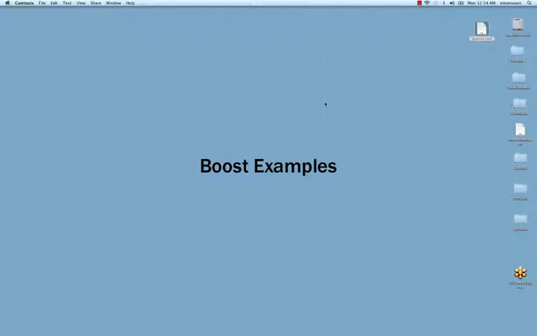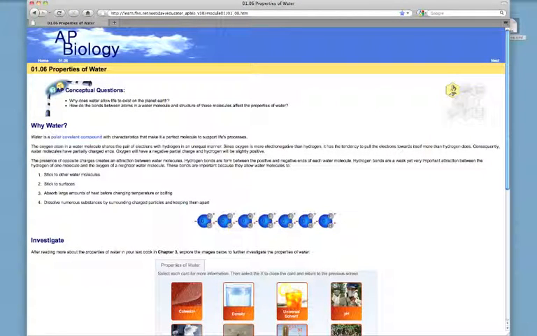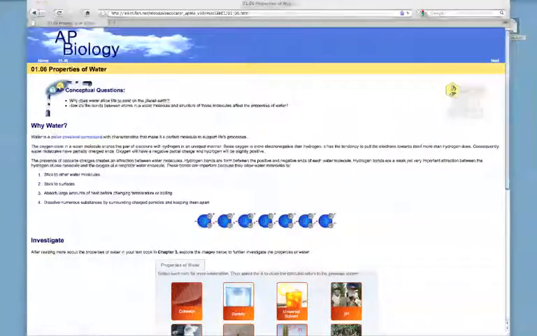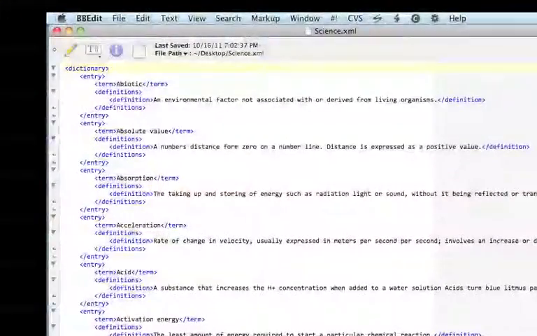Let's look at some simple examples of Boost to help you understand its power and potential. In our first example, I will start with a piece of content that represents a page from a biology lesson. Then, I have a text file that represents a list of keywords and their associated definitions in a simple XML format.